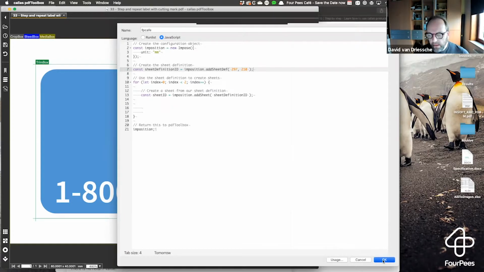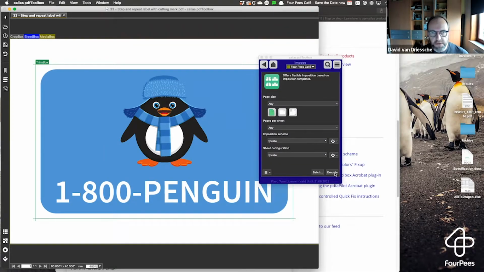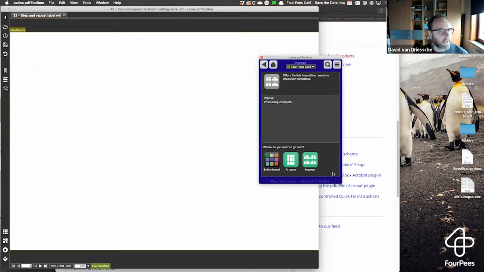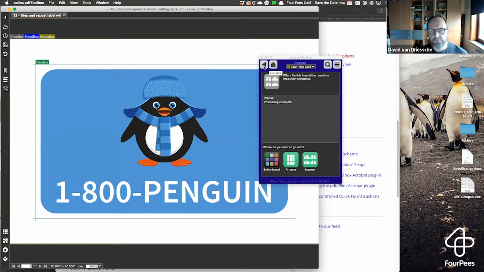Okay. Let's see whether we made any mistakes with that. So execute. There. What just happened? Well, what just happened was that I created 2 sheets. So we got that bit sorted. Both of them are empty because I didn't put anything on them, but both of them are in fact 297 by 210. So pdfToolbox did exactly what I asked it to do.